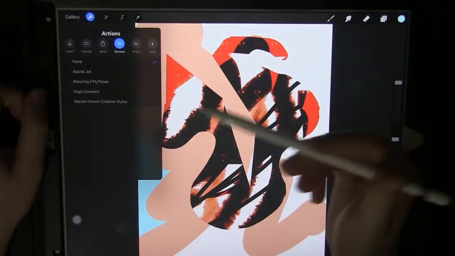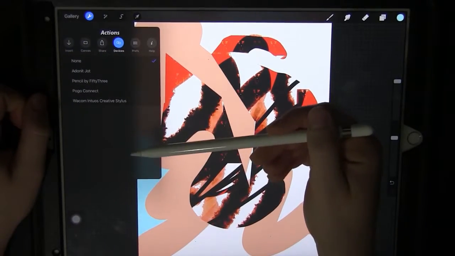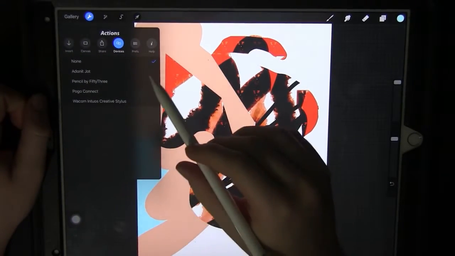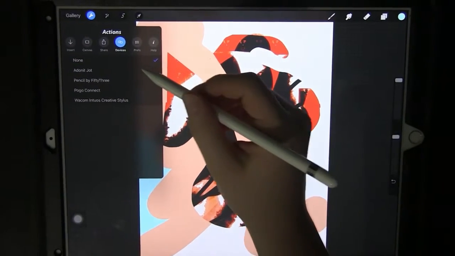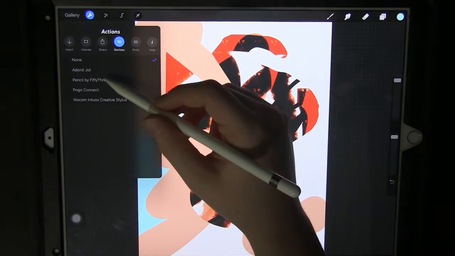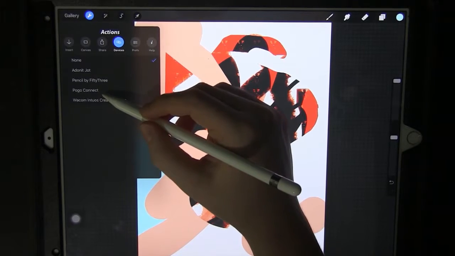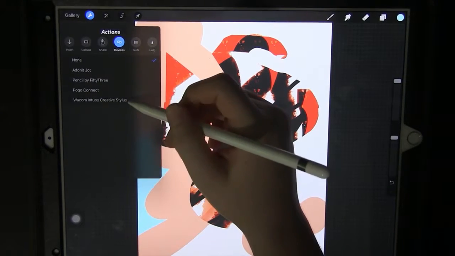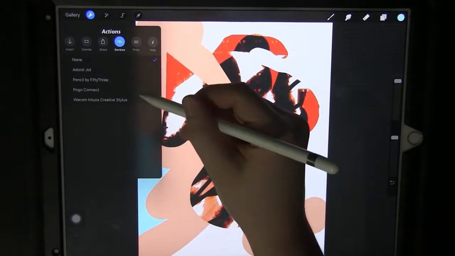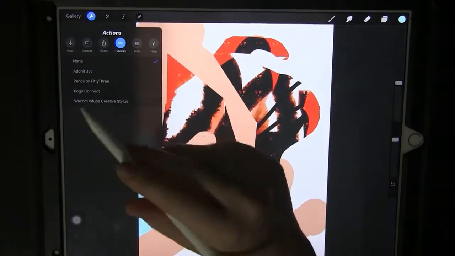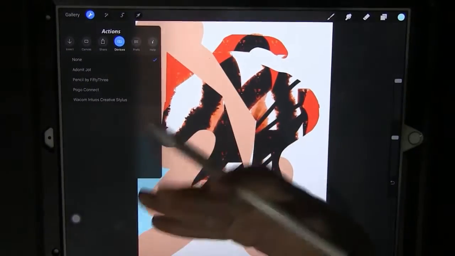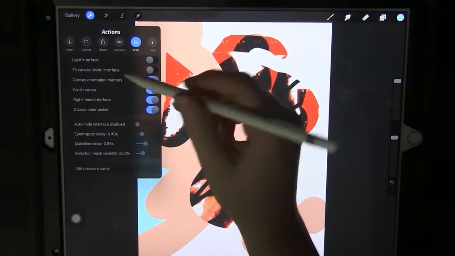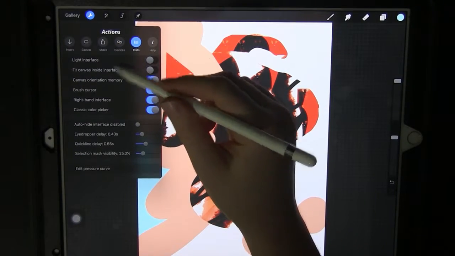The next one is devices. So if you have a specific stylus, this is where you're going to be putting that in. So Procreate is compatible with the Adonit Jot, the Pencil by 53, the Pogo Connect, and the Wacom Intuos Creative Stylus. So you're going to select this if you're using one of those styluses, and the app will know how to react to that.